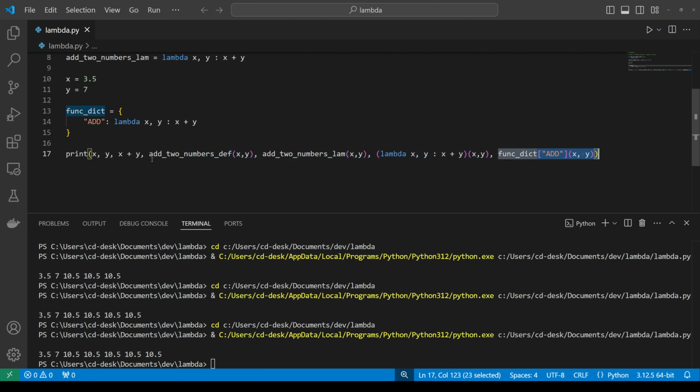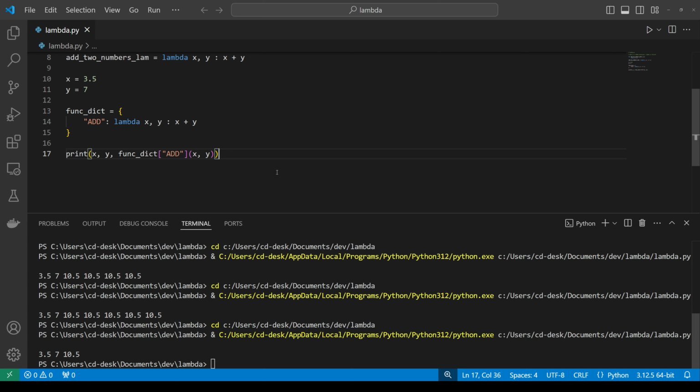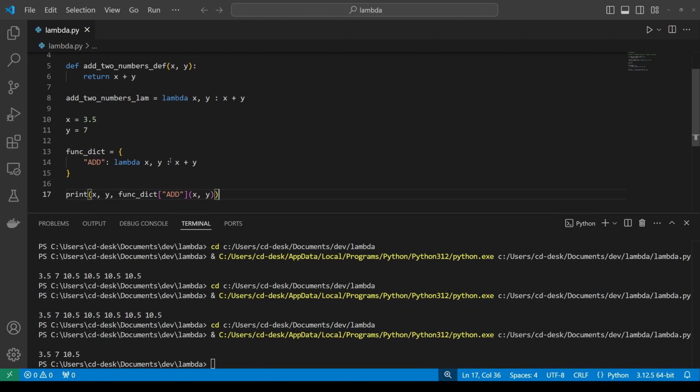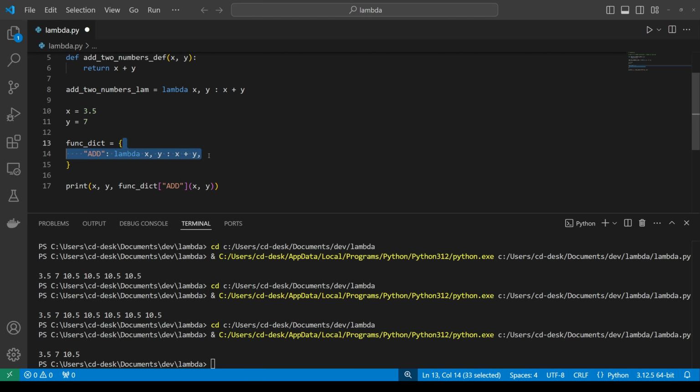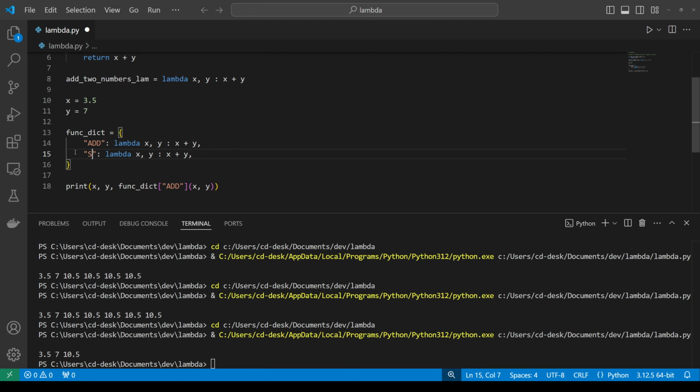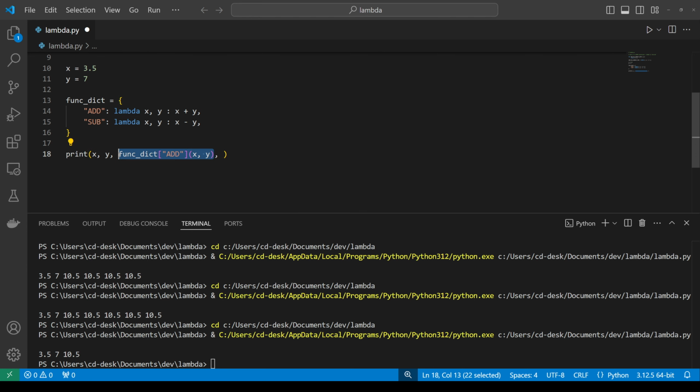And let's get rid of a bunch of these other ones here. We'll just see how that works. So there we have it, 3.5, 7, 10.5. This is a way to get things done if you have a lot of different operations going on. What's an example of another operation? Well, we can create another entry in this dictionary, such as subtract. Change the plus to a minus, and we perform much the same task. And we can do subtraction.